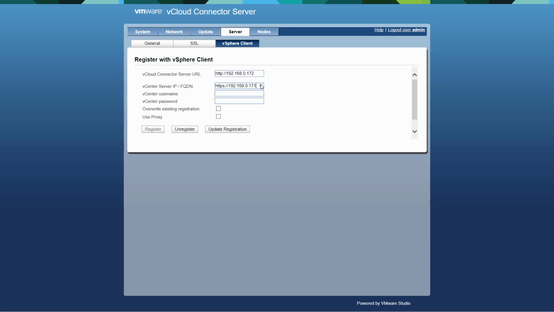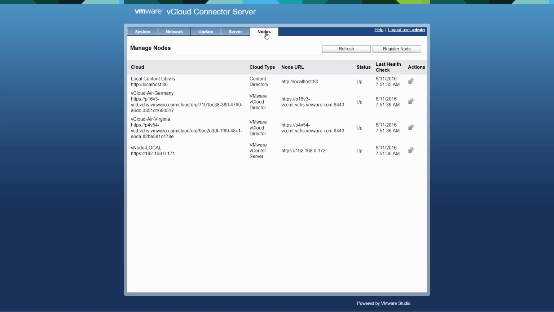So I'm not going to do anything here, and to be safe, I will now click on the nodes, and here we have the beauty of our hybrid cloud environment. You can see that we have a local node, and that is my vCenter or the vSphere cloud that I have managed by VMware vCenter server, and at that address, the node that is supporting this cloud is actually 192.168.0.173. It's up at this moment in time.